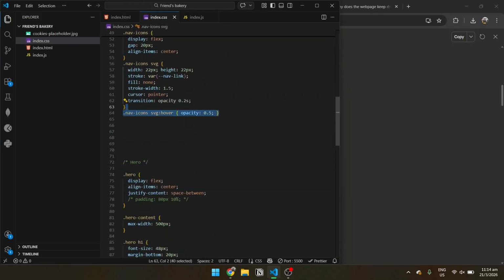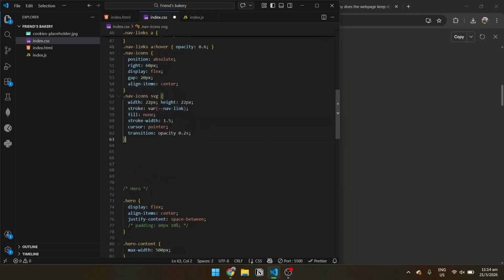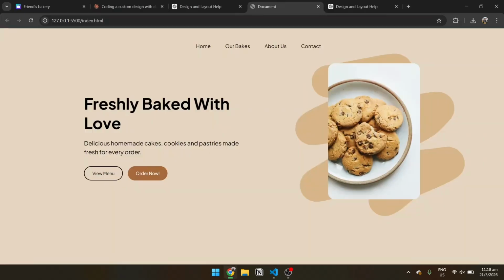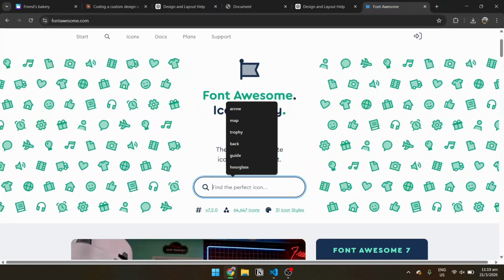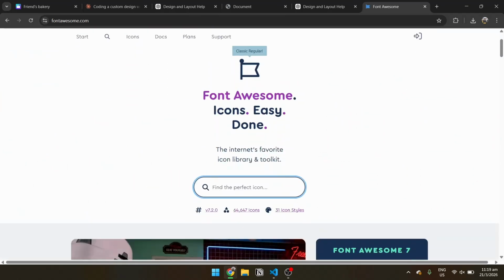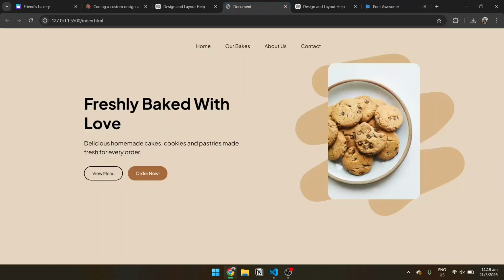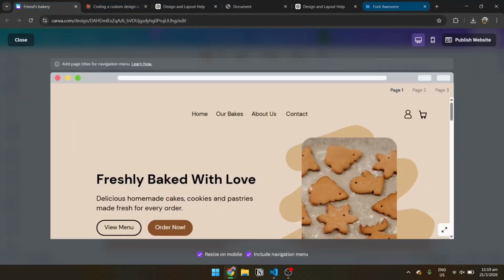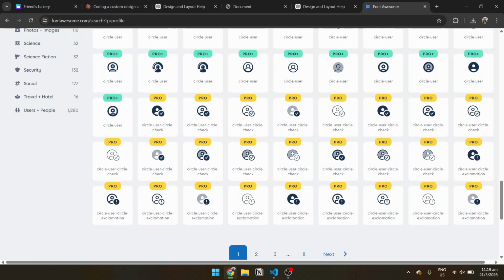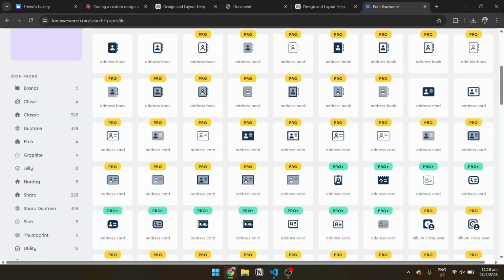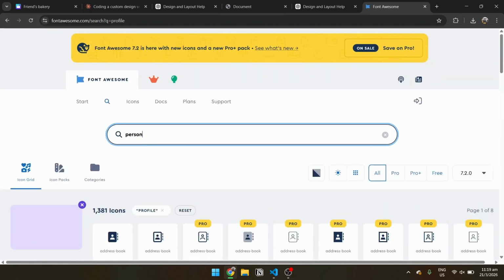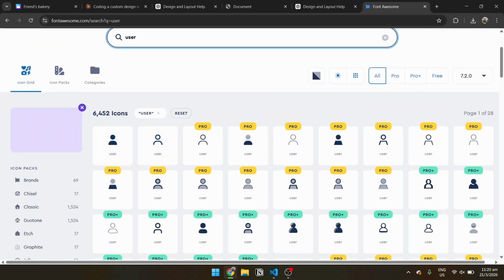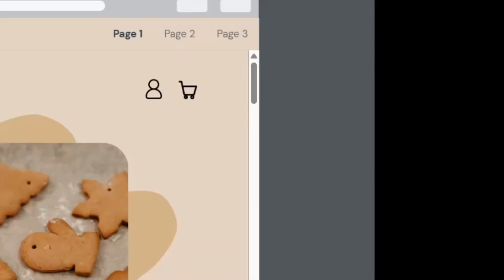I'm just gonna use this because I'm gonna use another icon. Now let me add the icon. I like to use Font Awesome for icons because it looks nice. So I need a shopping cart icon and a profile icon. So, this person. I want an opaque one, I believe. Oh, hold on.